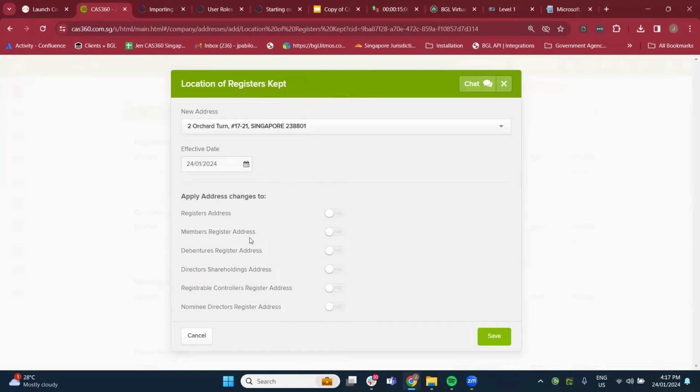And I can select which register I want to apply the change of address to. So let's say I wish to change the registrable controller and nominated director's address. This is particularly important, especially when you are processing the annual returns, because you want to make sure that you have selected the correct address.